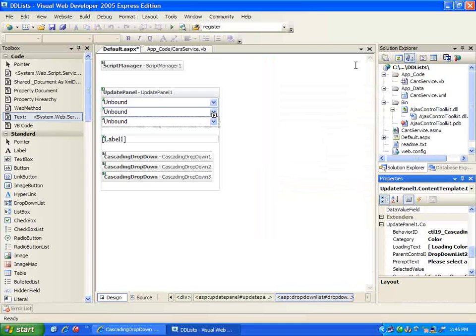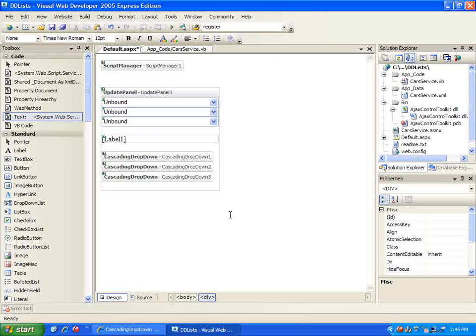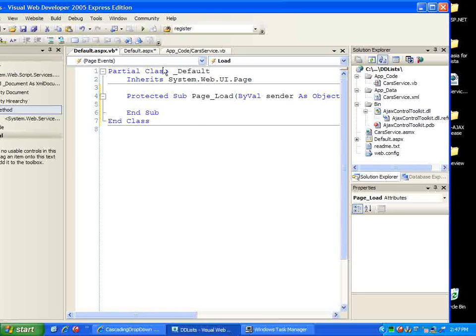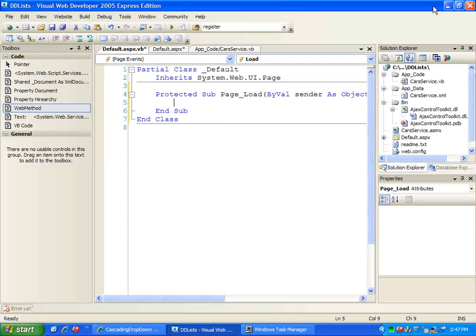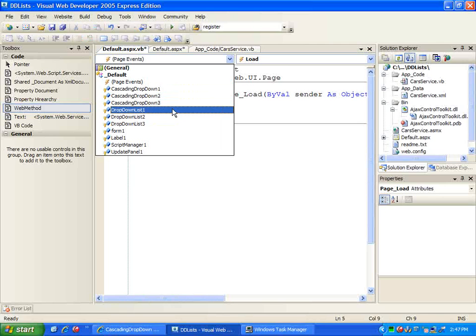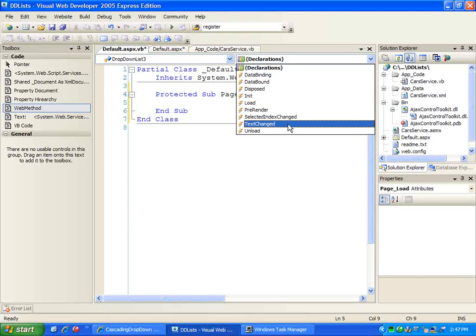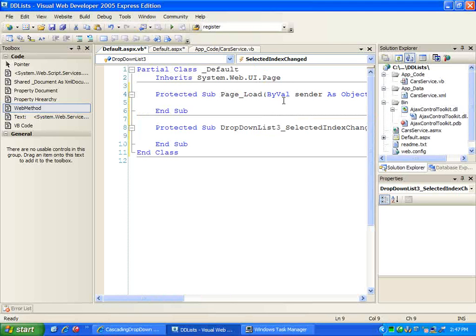And now we've got one more little piece of functionality that we need to add. Remember, when the user selects the third and final value in the 3 cascading drop-downs, then we want to display some feedback to the user. So let's go into the code behind for our default.aspx page, and in here we want to create an event for drop-down list number 3, and the event handler will be selected index changed.